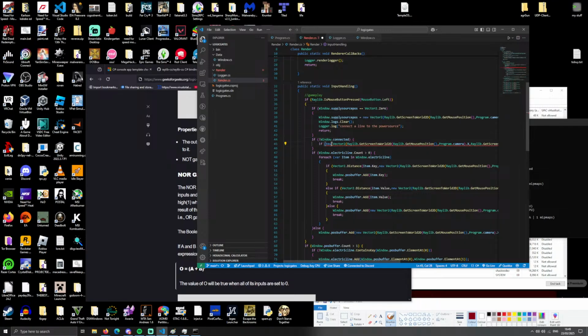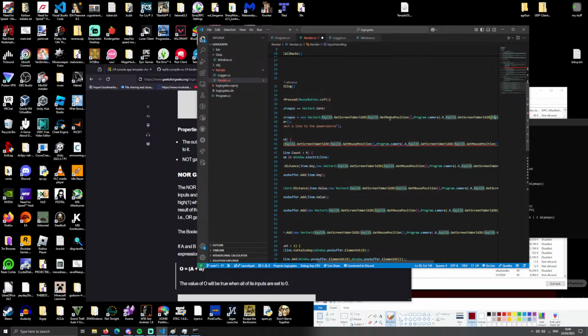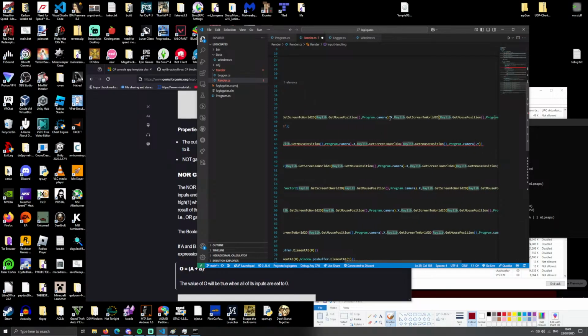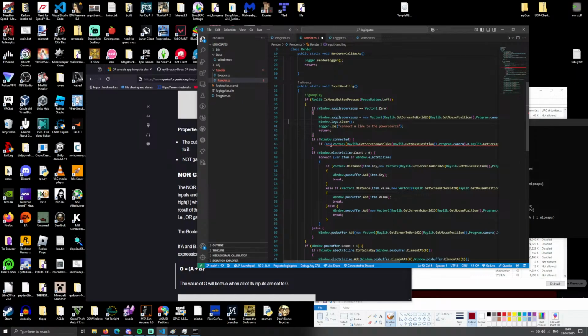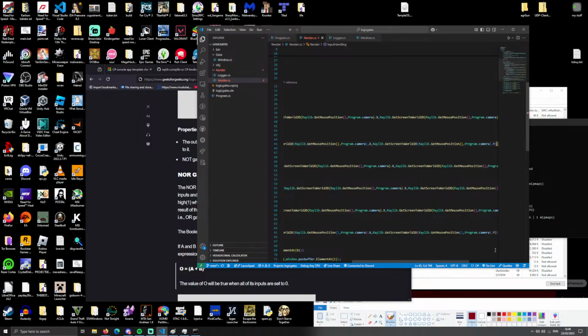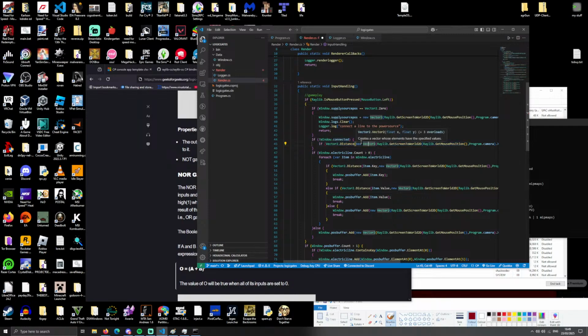Right, we have if new Vector2 screen to world. Wait, hold on. Get screen to world. That's what I want to figure out the distance. So this is our position of the. Hold on. Get world mouse position camera. Oh, so basically that's okay. Cool. So we want to do something like this: vector distance, and then just do distance and supply source.